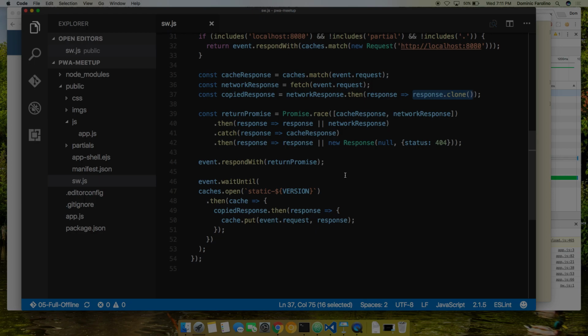So it's kind of just a little response nuance here. But you can treat this everywhere you see copied response in your mind as basically what the network response is. So down here I'm opening the cache, and I'm saying, okay, when copied response fulfills, which is really the network response, I'm going to just put something into the cache. I'm going to put that request, and I'm going to put its associated response in.